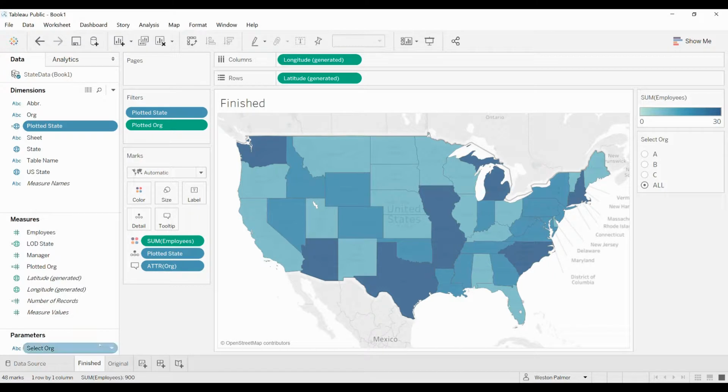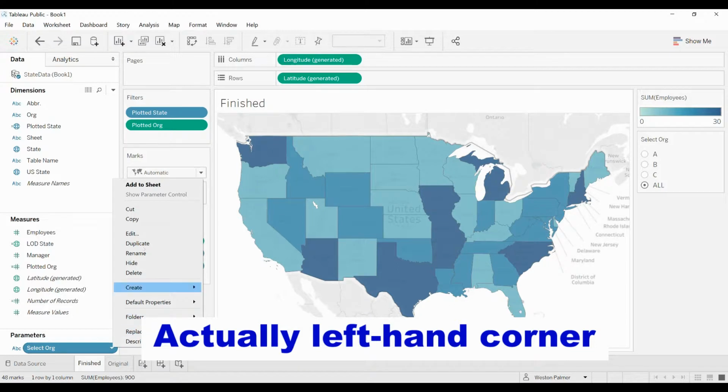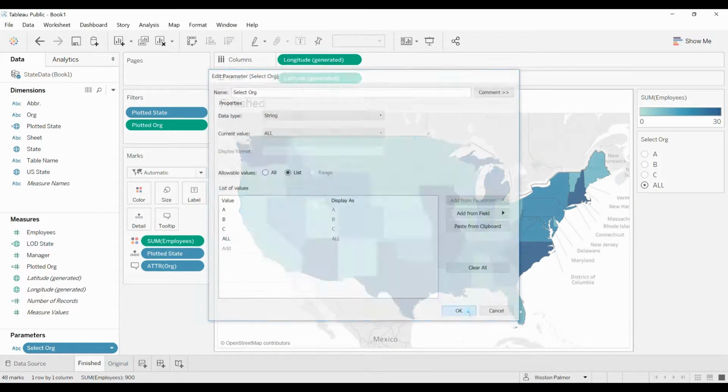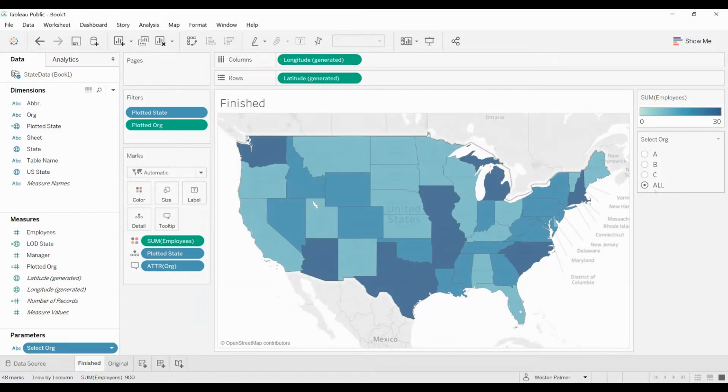Next thing we did is we came down here, we created a parameter, lower right hand corner. Gave it a name, select organization. This is going to be a string. All, and we inserted the values from the org field, okay? We also added an all column, right? So we added all to both. And that's what you see over here, off to the far right, the selected org, you see A, B, C, and all. You could sort those if you wanted by editing the parameter control.